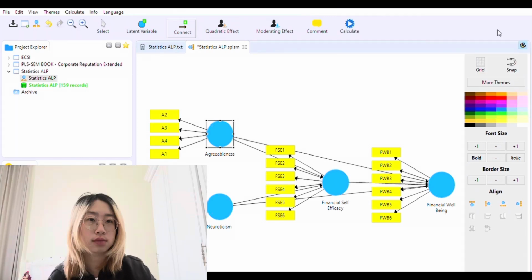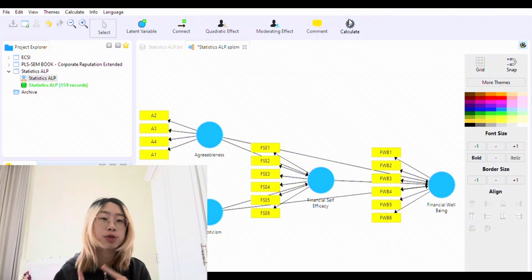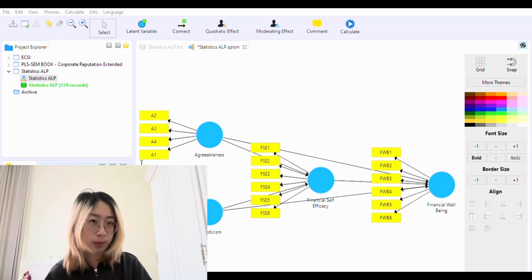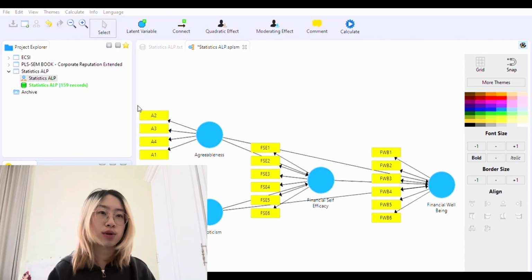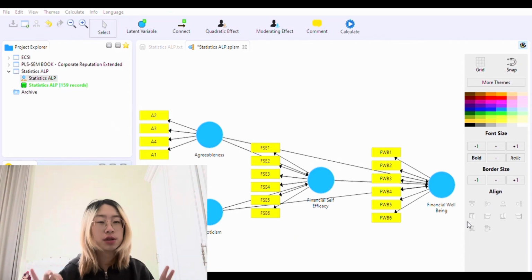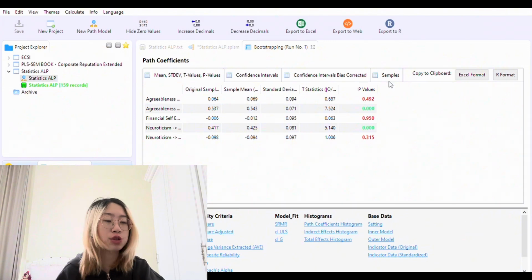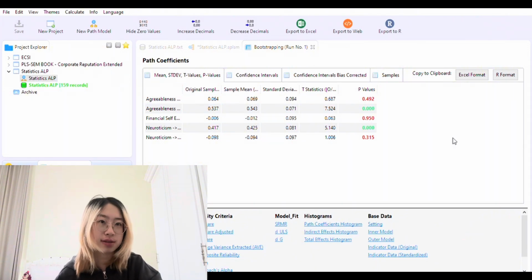Okay, so first up, we need to do bootstrapping, and how we do that, we click on calculate, we choose bootstrapping, and in the settings, the only thing that you need to change is you need to choose complete bootstrapping. Once that's done, you calculate, and your bootstrapping should appear in a few seconds.